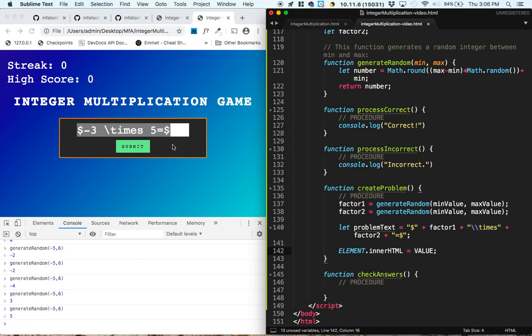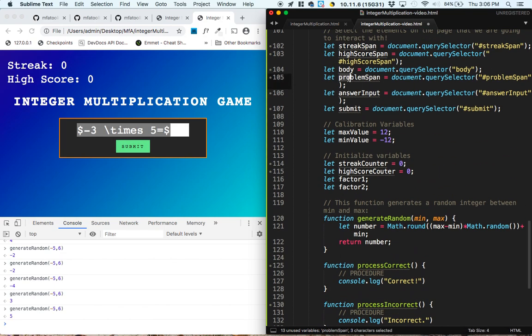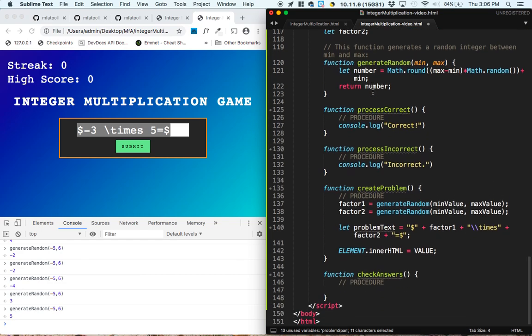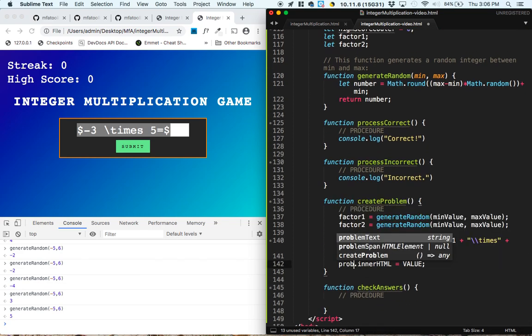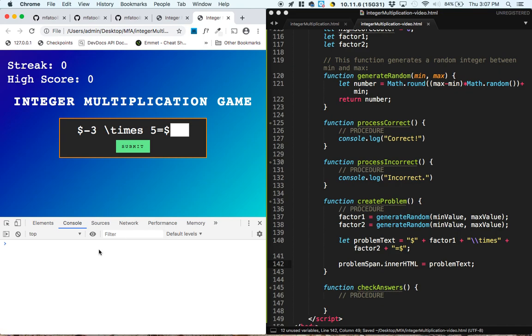The element whose inner HTML we're changing is this part right here, and we actually selected that earlier. That was problem span. So we're going to say problem span, and then make the inner HTML of that equal to this problem text that we just created. So let's give it a save and a refresh on our page.